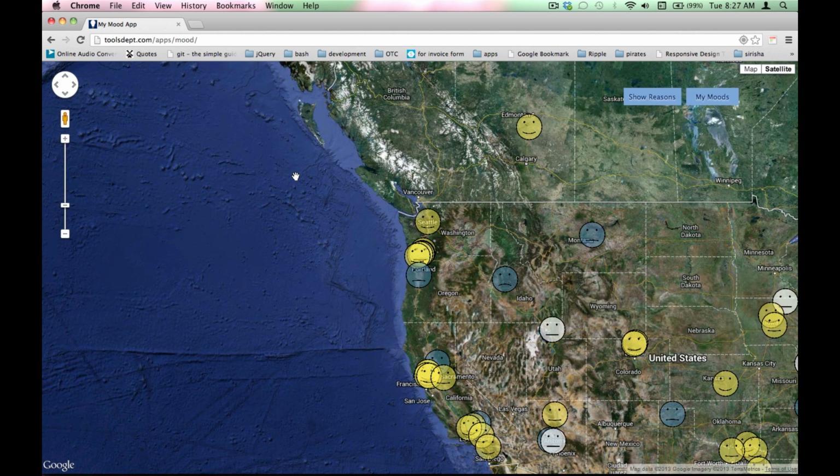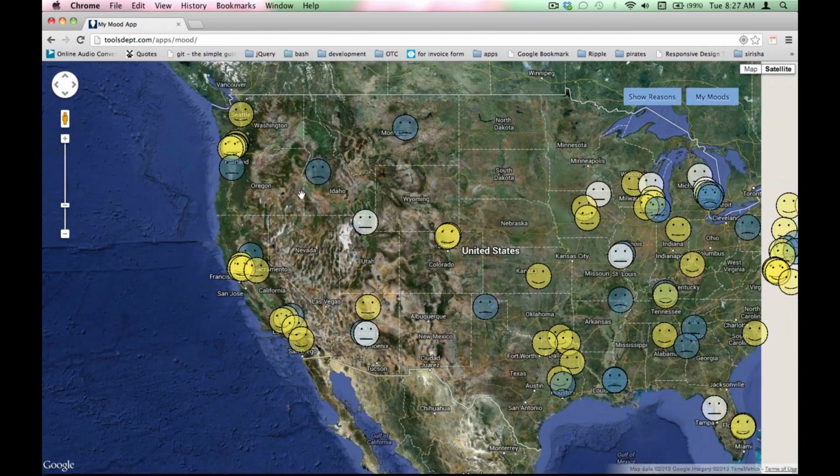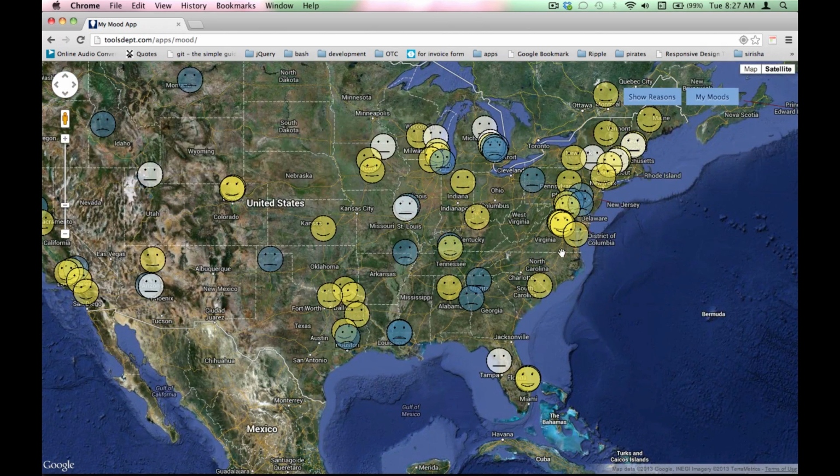And so that's about it as far as the functionality of the app. It's really simple. It exists simply for people to use as a tool to keep track of their moods if they want to, and also it's a social tool just to get a pulse of the mood of the world. And so I'll show you some fun things here too.